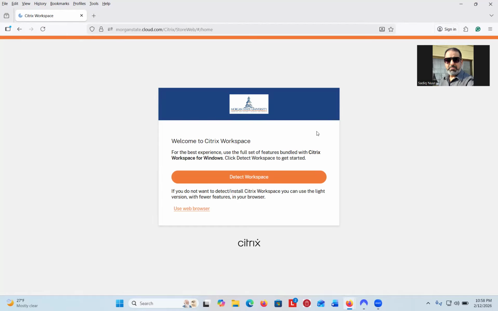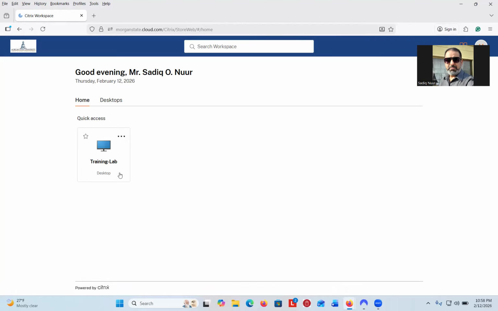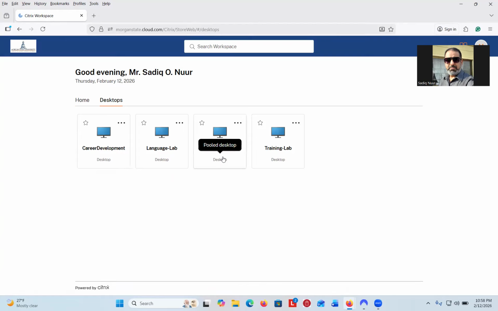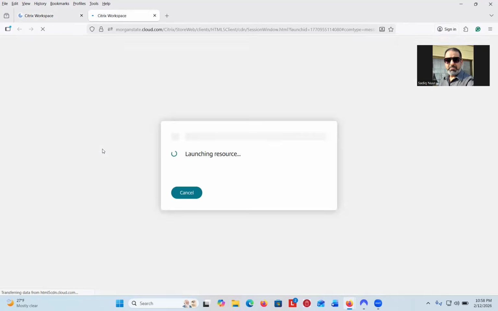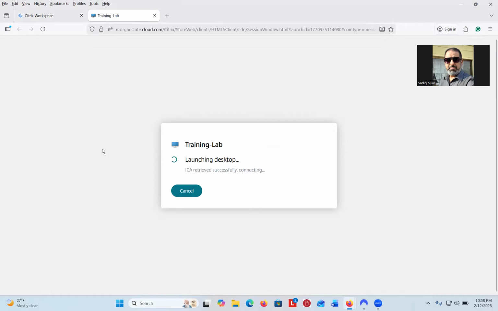Here you go. Then you will have to use web browser. So click on use web browser. And then we have a training lab. You can go to the desktop. And these are all the laptops, desktop computers that you can link to. So training is the one training lab. So if you go back here, and then I will click on it and just give it a few seconds. It's creating the connection. Here you go.